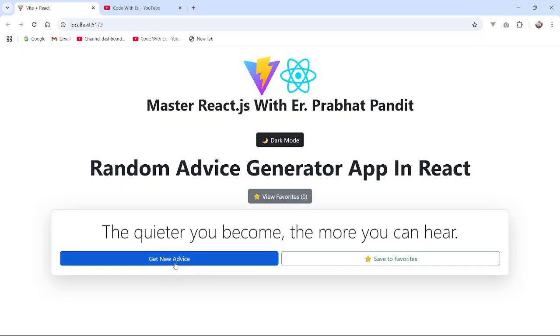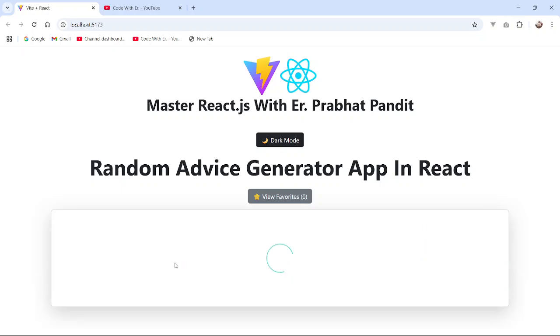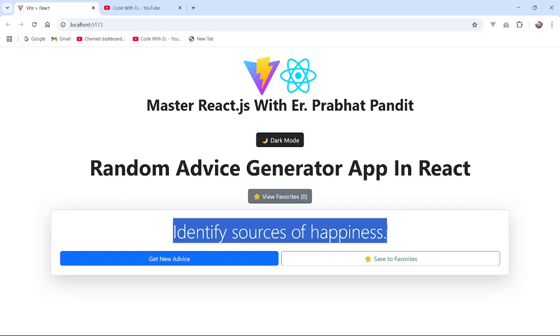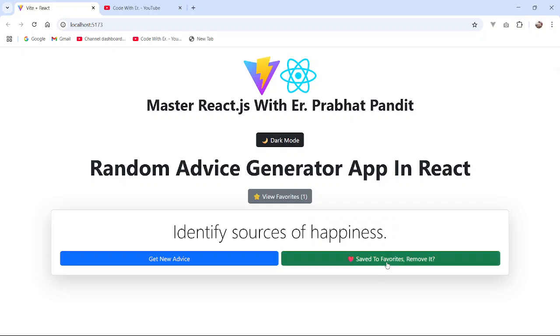Now I'm going to get the new advice. You can see here I have just shown the loader spinner as well. Identify sources of happiness. This is quite nice advice. I'm going to save this also. So save this, it's saved now. We can see the notification also.